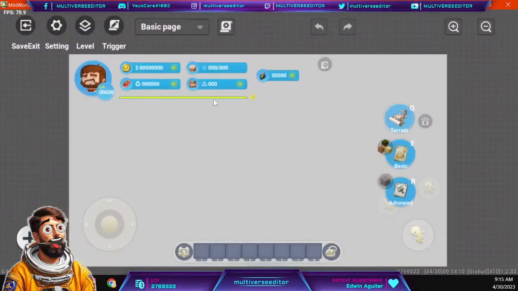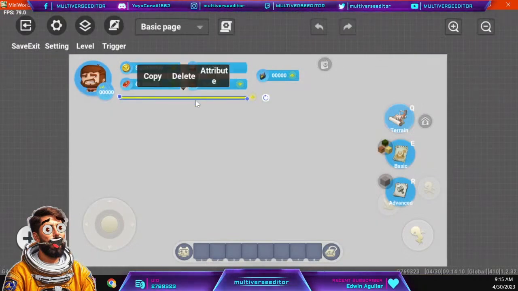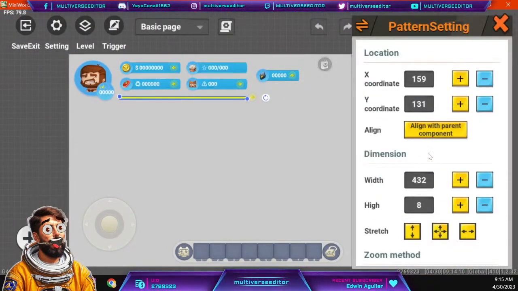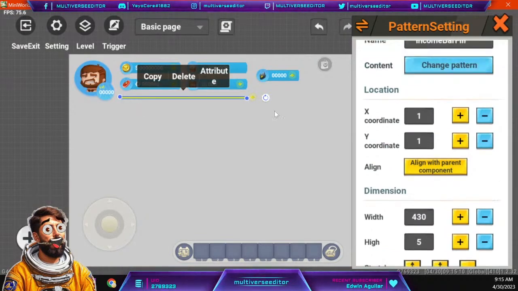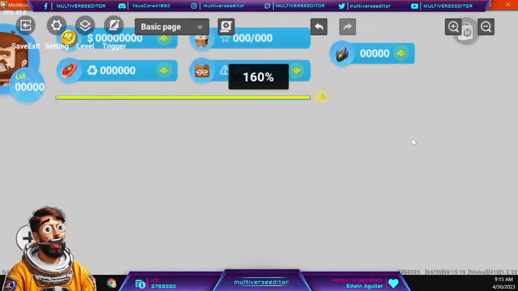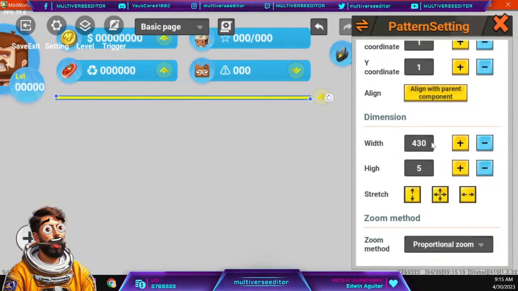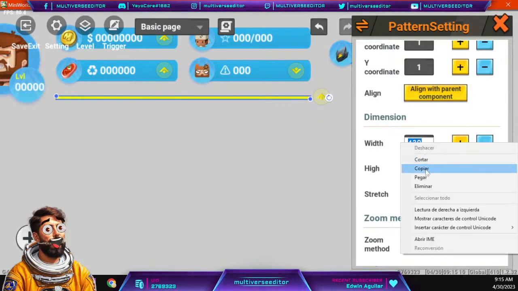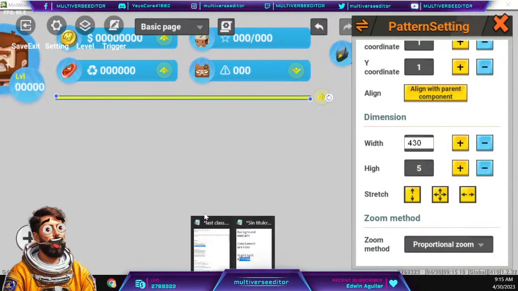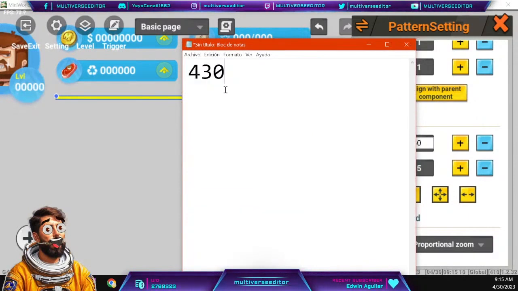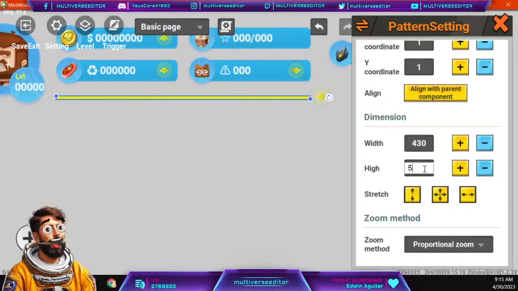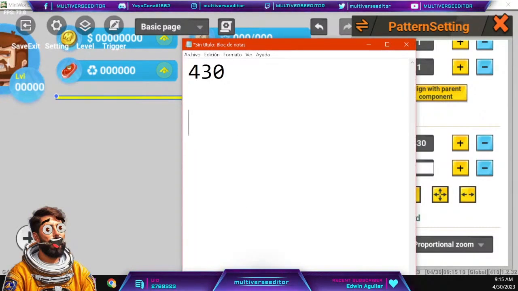So let me go backwards, and we're going to change again, and this is very important, the size, okay? The background size is 4, 32, and 8, but the inner one, the small yellow one, is going to have the same information. So the size is going to be 430, so you're going to copy this and save it wherever you have it, like this. Remember, we take note of before, and the height is going to be 5, okay? So save that information, guys, it's going to help you a lot.